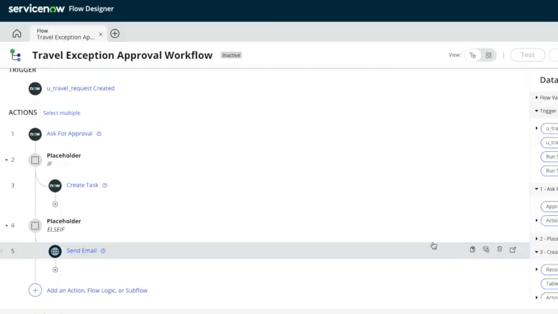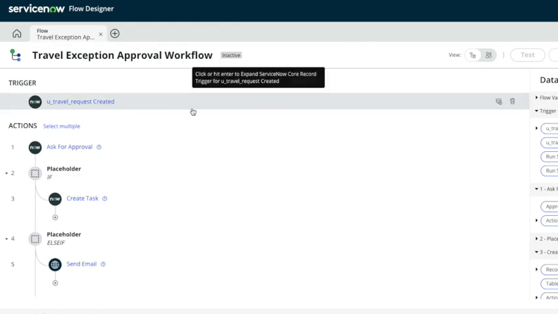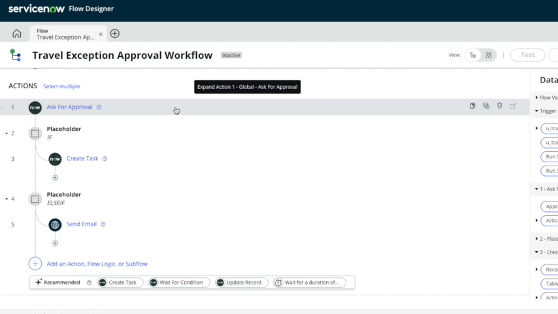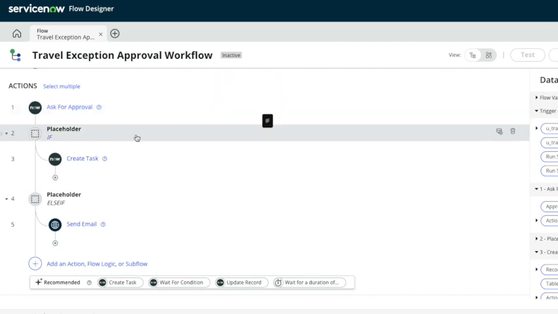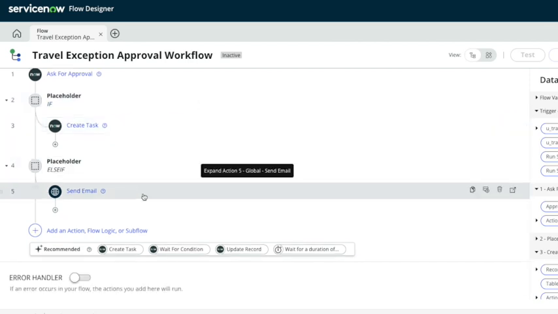And voila. Okay, let's take a look at this and we'll unpack it just a little bit. Looks like we have the workflow built out. We have a trigger here. It's like a travel request gets created. Yes, I need that. First step, ask for an approval. So now we're going to get an approval going out. And then now if, this is the if, approved, create a task, else send an email.